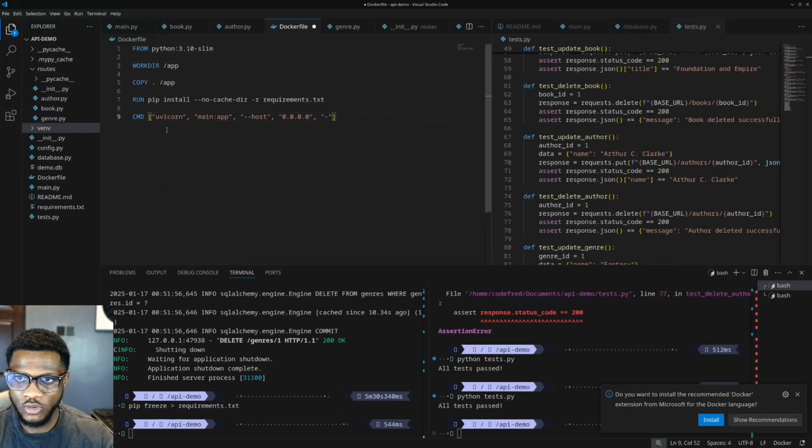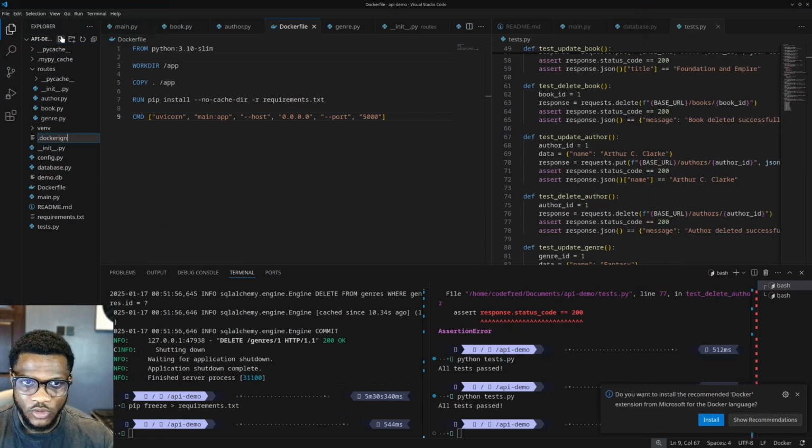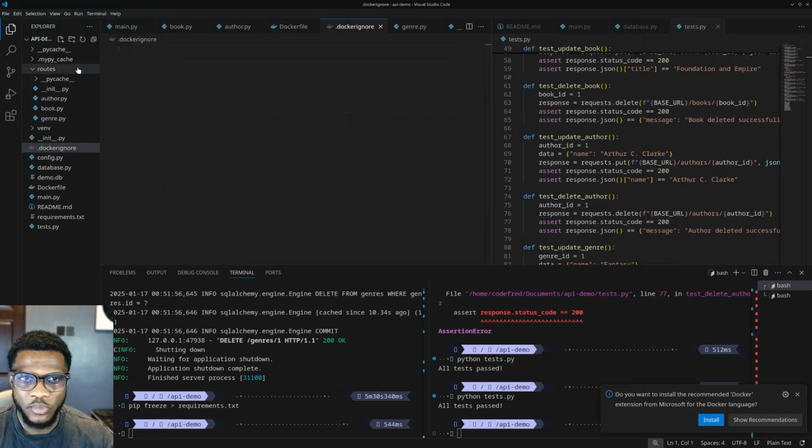And for ports, we want it routed to a specific port, and let's go with 5000. Okay, let's go 5000. So we have that. Just before we go any step further, let's add a .dockerignore file. Basically what this does is help our Dockerfile whilst running this copy command.